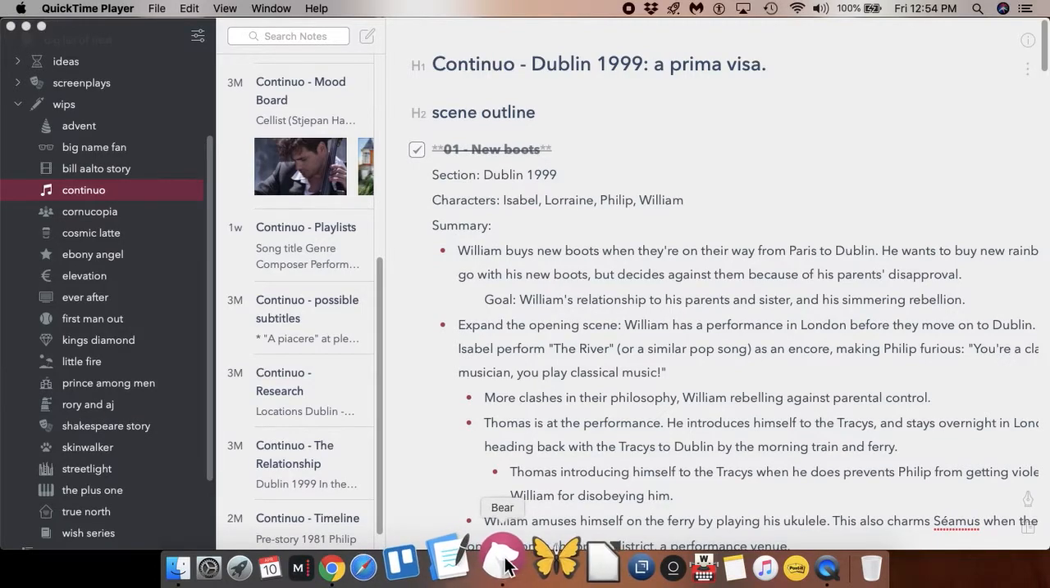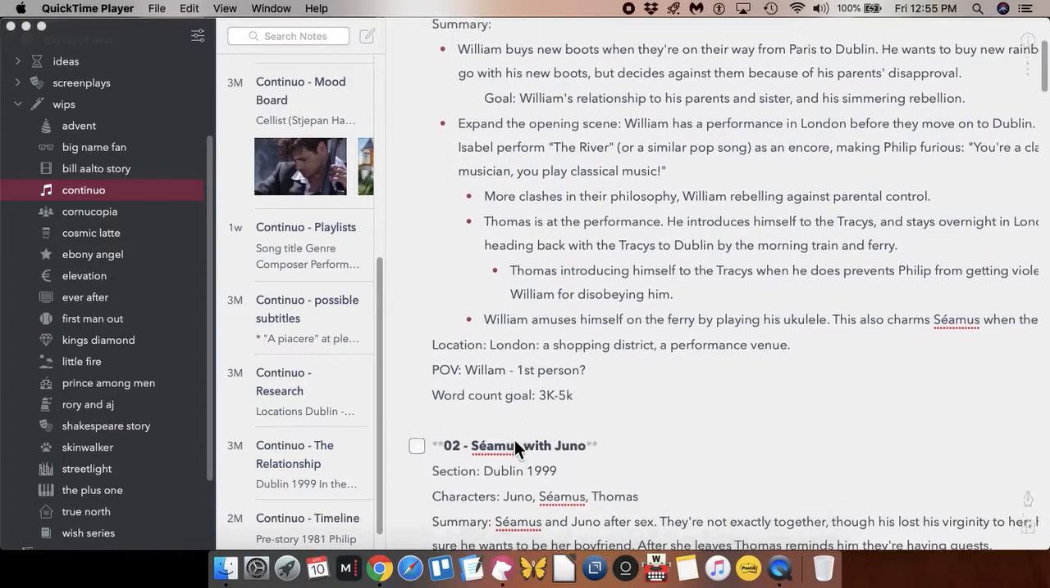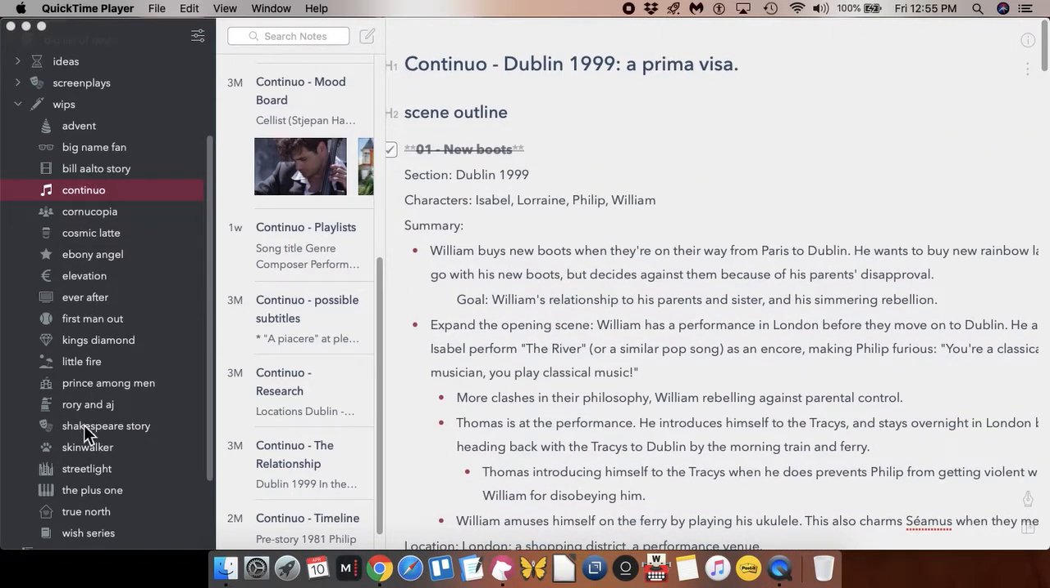Here it is down in my dock, and I'm using a color scheme that changes the color of the icon. It's usually red and white, but I use the purple version because I like purple. So here is my Continuo tag, and you can see over here my very, very long list of what I want to write next.